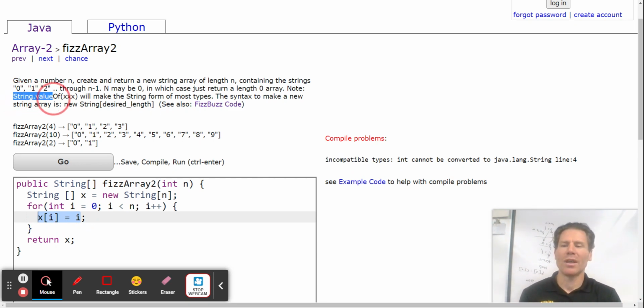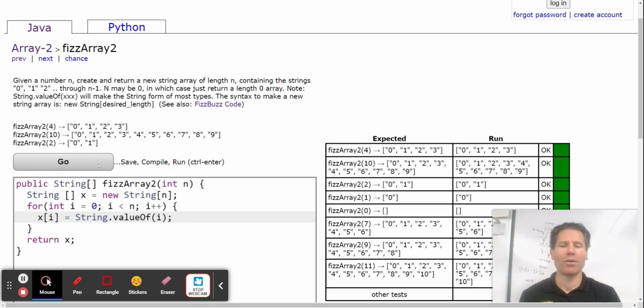So in their notes, they said there's this method. Apparently in the string class, there's a static method called valueOf. And I know it's static because they're calling it through the name of the class. And if you put an integer in there, it will convert it to a string for you. There's actually an easier way to do it.